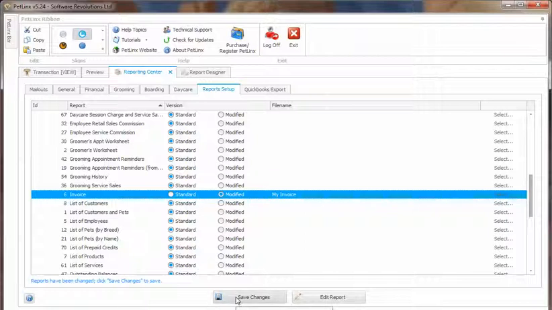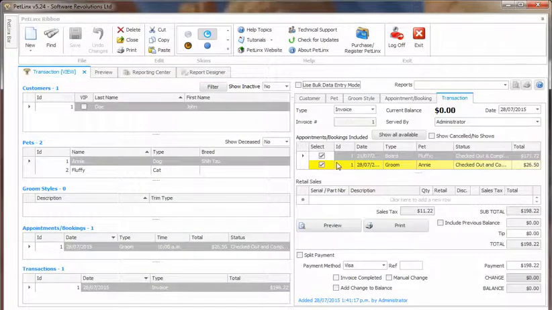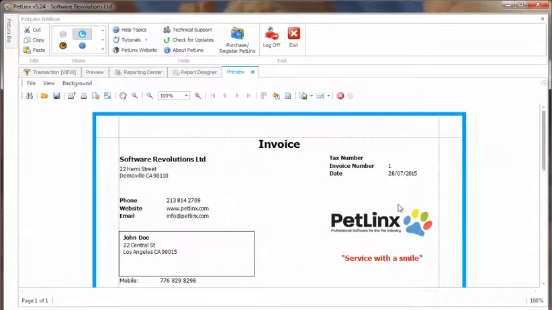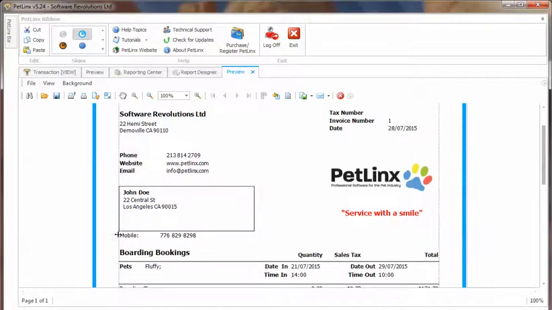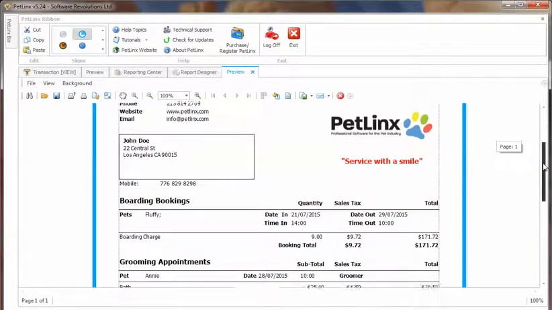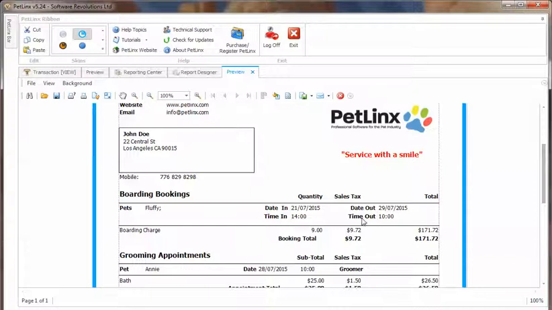Now that we've done that, we click save changes. Okay, and then we try our new invoice and see what it looks like. So back to our invoice here, click preview again. It's loading it up for the first time here, it takes a little bit longer. And there's our new invoice. So we've got our logo, we've got our new tagline here, we're showing the customer's mobile number, and then under boarding bookings we're showing the time in and time out.